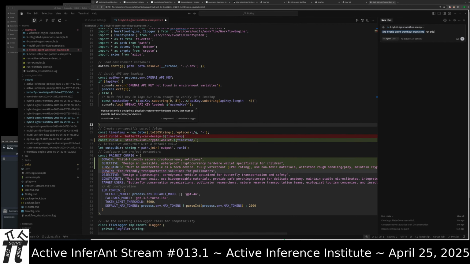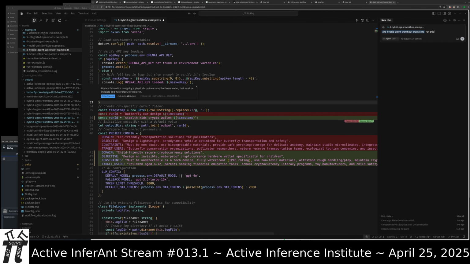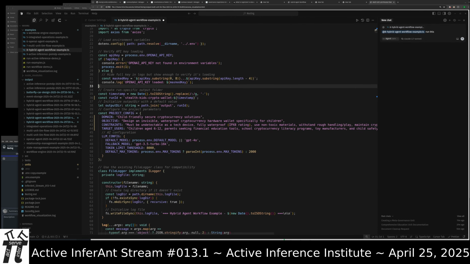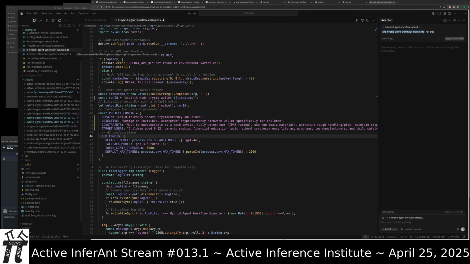So now it's called Stealth Kids Crypto Wallet. And all I prompted here, using the Cursor, was prompting to change these project configs. So it could be a different domain, could be a different user group, different constraints. It has to cost $0 or whatever it is. Then over on the right-hand side, I'm going to just ask Cursor to run 8. So it will generate up, the code's running.